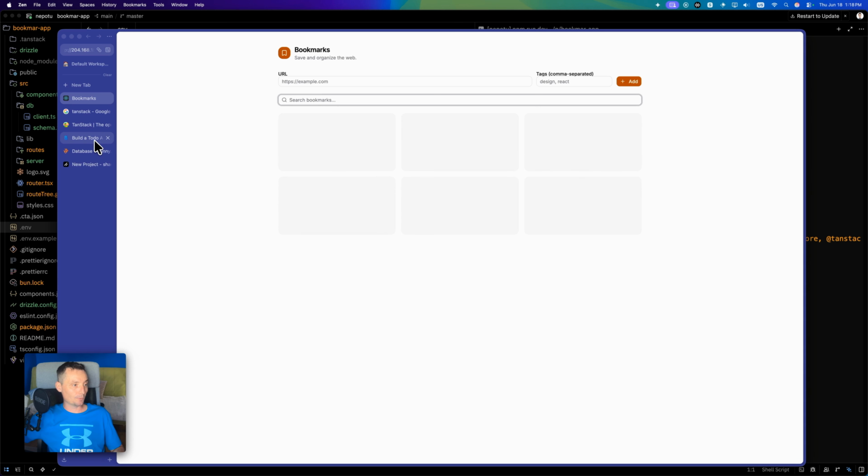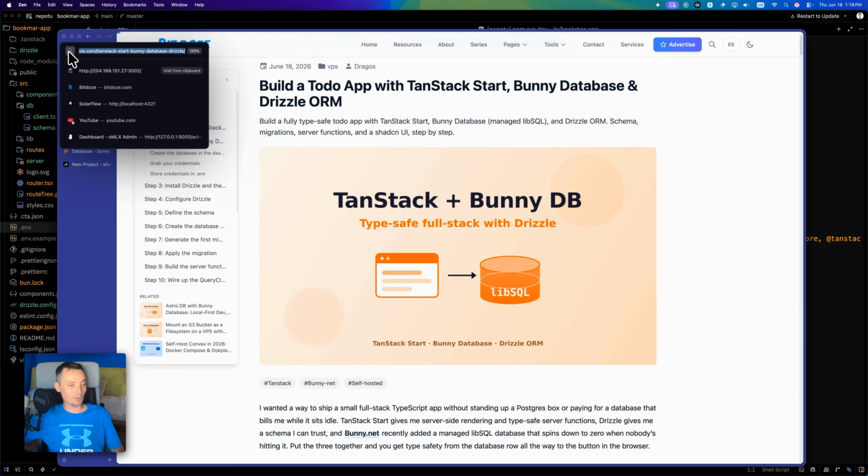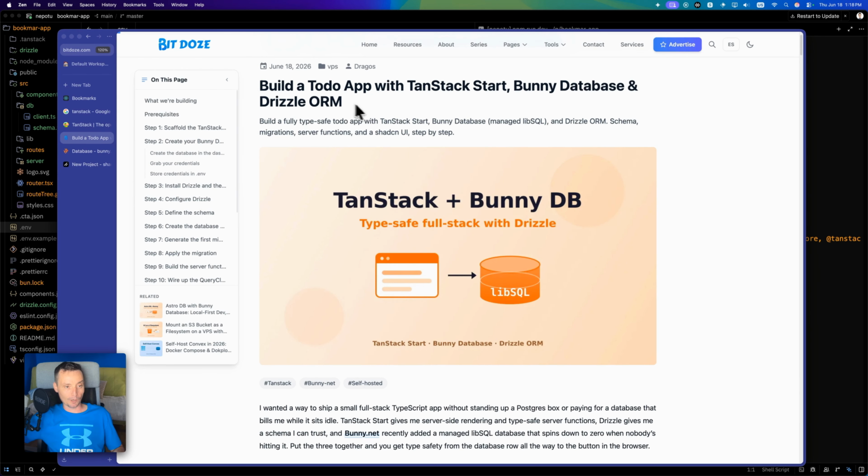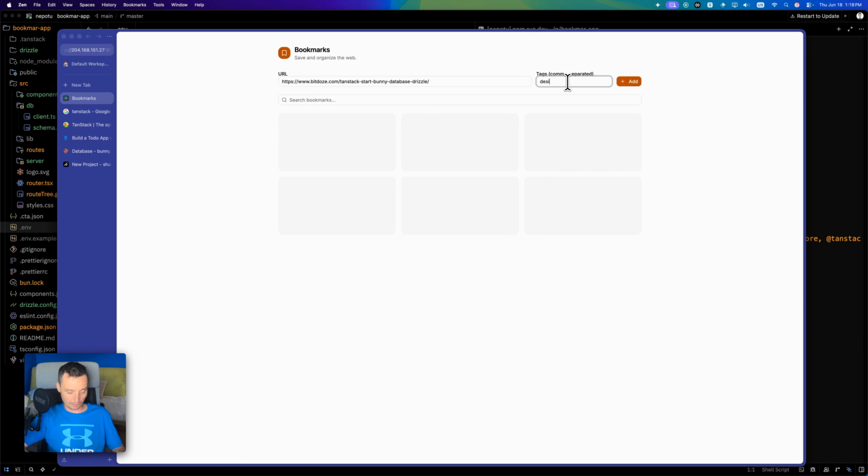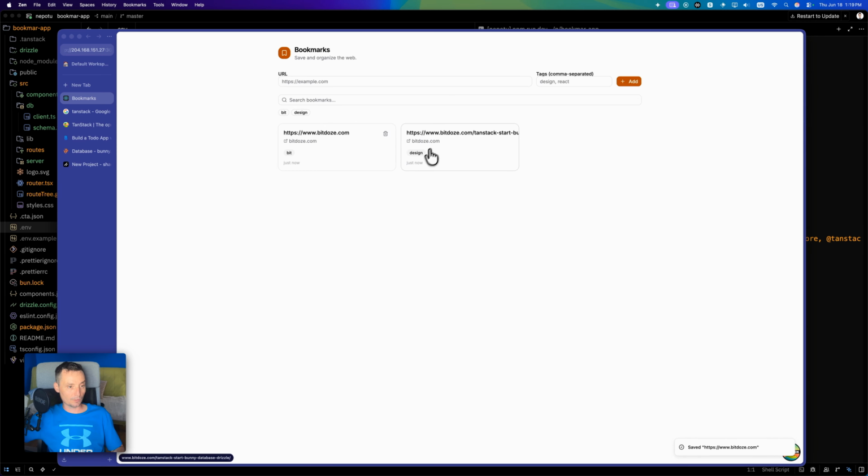Let me go and bookmark this URL in here to do up with TanStack and Bunny database. Let's see, design like this, add. Okay, design. There are some issues in here. Let me add another thing in here like this. Okay, you can delete this if you want. It has some problems with the UI, but right now this thing is usable.